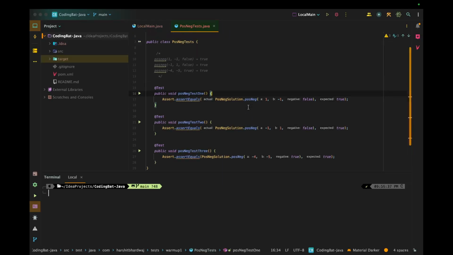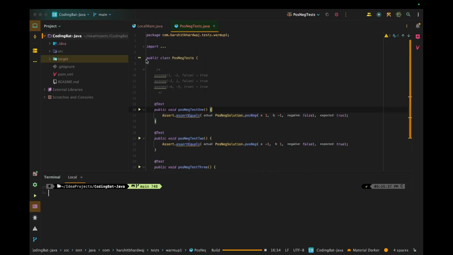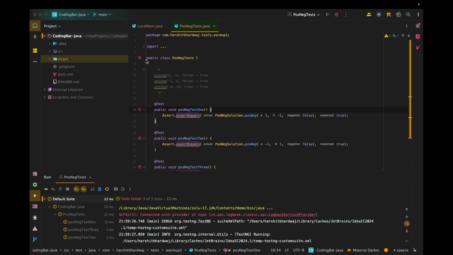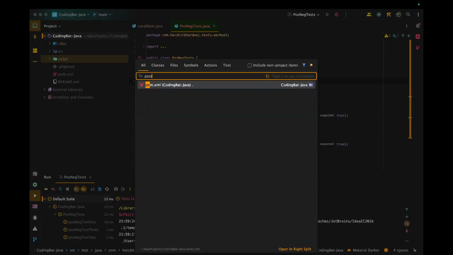Okay, so when we will run the test case, naturally they would be failing since we have not developed the logic yet. So let's now work on its logic.